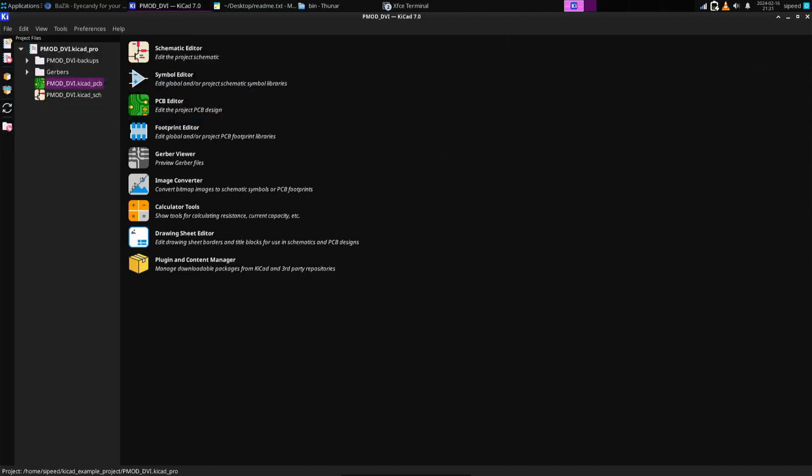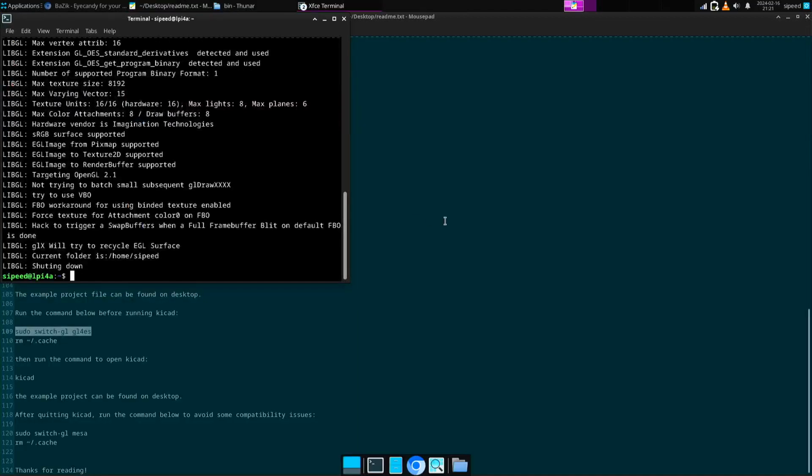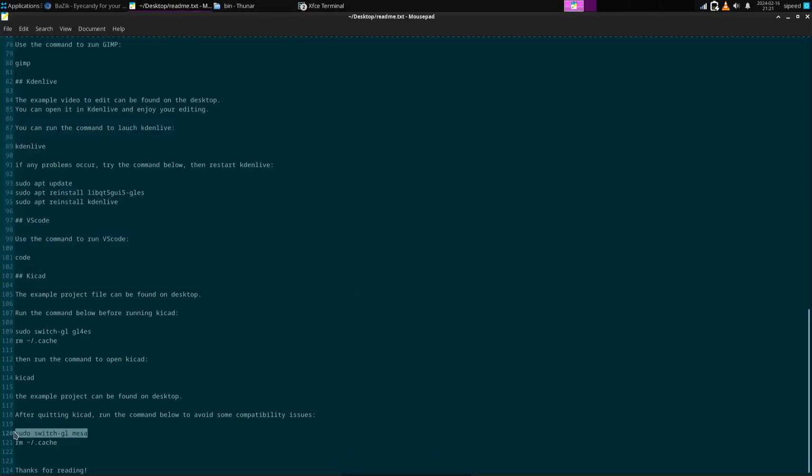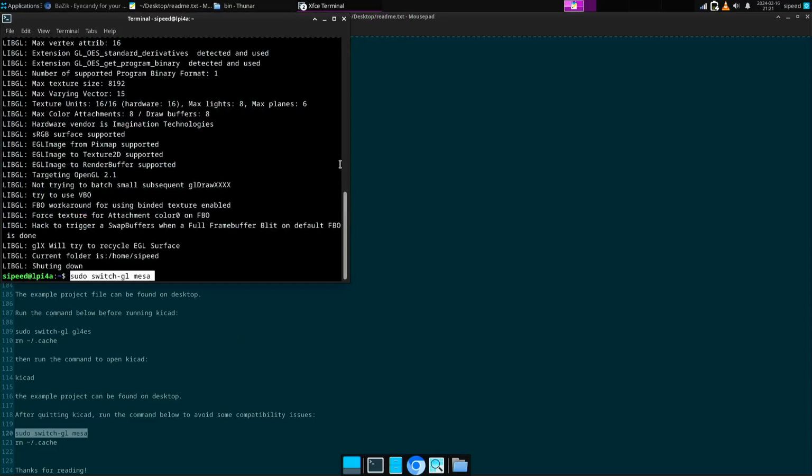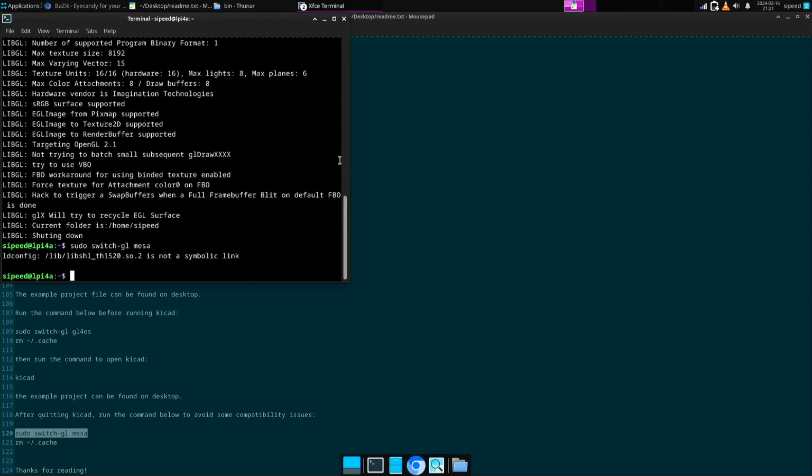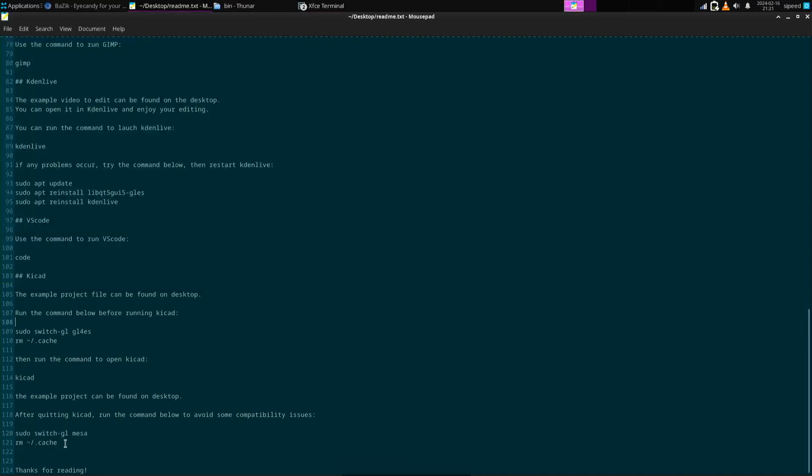But for me, the most important thing is that it's a good thing to see that it actually works on RISC-V. And hopefully also with the new hardware that will come out this year, things will get better performance, so you get a smoother experience. Yeah, so once you're done with KiCad, then you can switch back to Mesa. And again, they advise you to empty the cache.